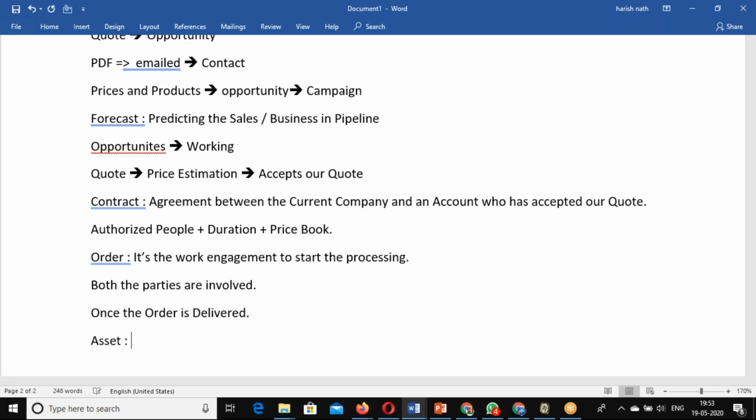What exactly does an asset mean? Financially, we all know what an asset is: something which gives us an income. Fine, then we call it an asset. Something which represents our financial value, we call it an asset. That's in finance. But this is not the financial domain. What we are speaking of is the domain of CRM. So what exactly does an asset mean? Asset here implies the number of products that we have sold to our customers.